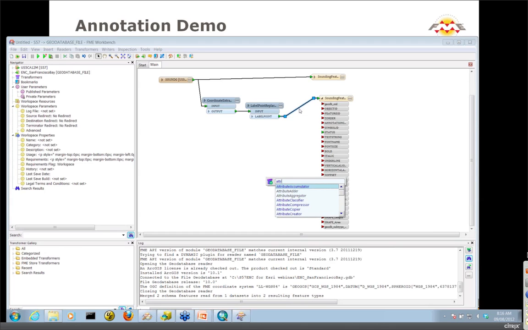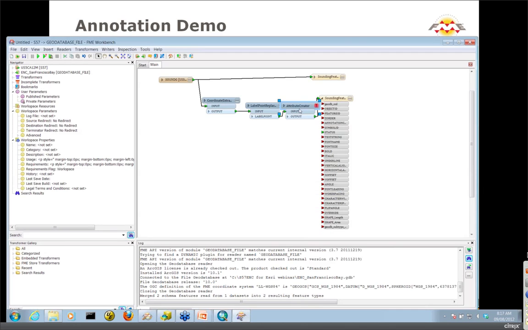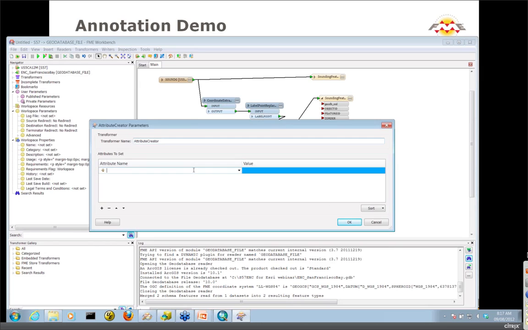So what I'm going to do is throw an attribute creator down on my canvas, and we'll set up that GeoDB Anno class ID. Give it a value of 1. Okay, so if I run this, it will load with that particular annotation class.